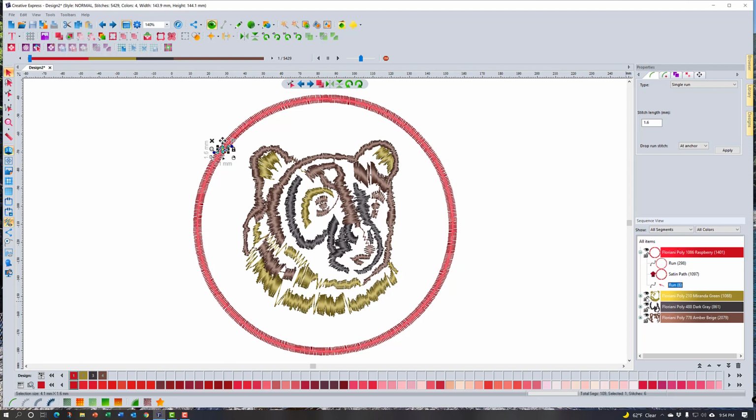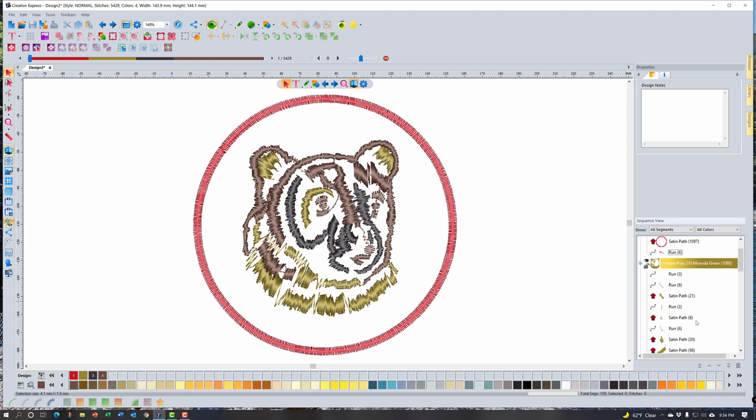If I click on this one, if I expand it, and I scroll down with my scroll button here on my mouse, you can see I've got a lot more items. I've got runs and satins, and they're all interspersed here. So these satin paths are interspersed with run stitches, which is what you would expect from looking at the way this design is digitized. Okay, so I've got all these satins and runs. If this design had fills in it, which it doesn't, I would also see fills in here as well.